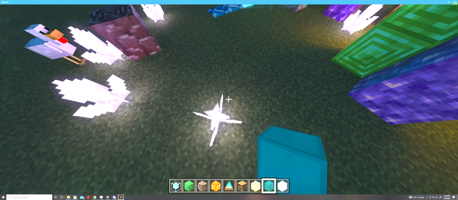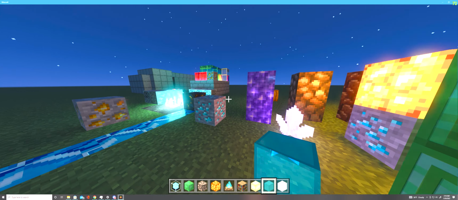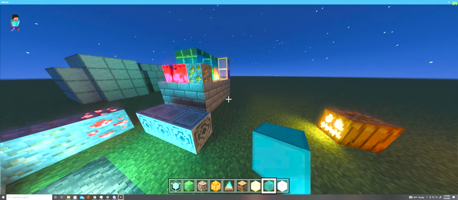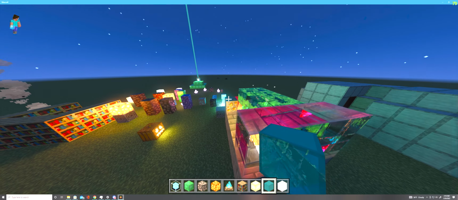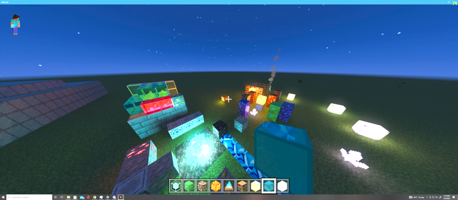Like the little sound these make when you walk on them. But overall, this has been really cool. I'm excited to play with this a bit more, see what I come up with.